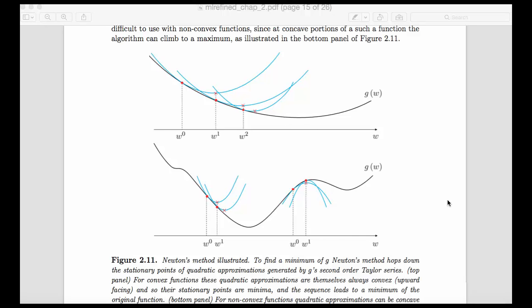Now, when applying Newton's method to non-convex functions right out of the box, it's important to be aware of potential problems that can arise with the algorithm when it travels through or is initialized at concave portions of a function like that. So this is illustrated figuratively in the bottom panel here. If we initialize at w0, where g is convex or facing upward, then the method tends to work similarly to the case when g itself is convex.